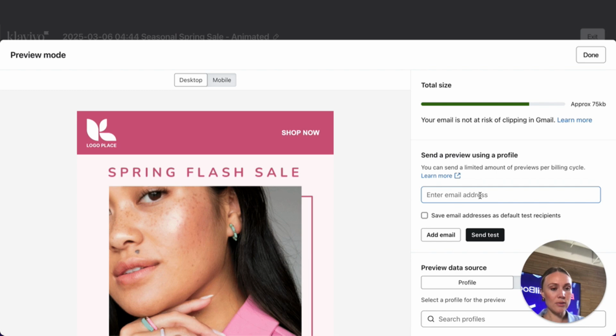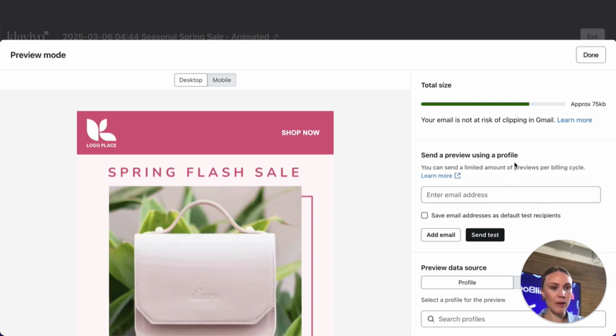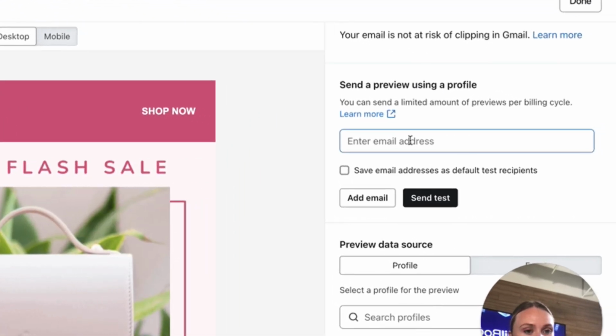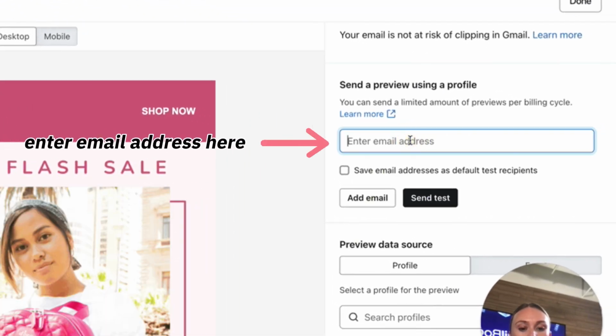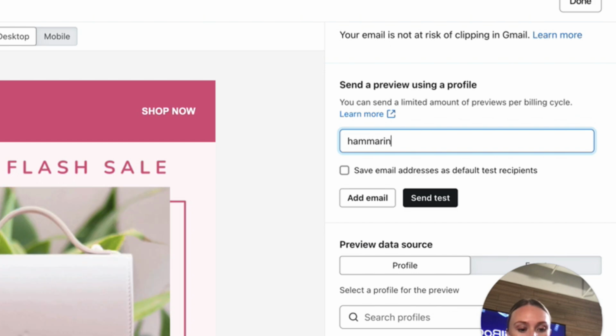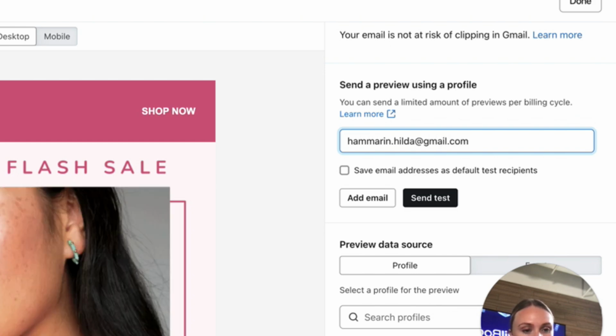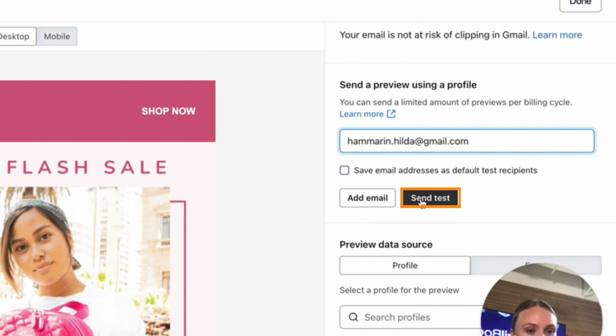So you want to send it to yourself or maybe to a colleague, but I will send it to myself. So you can either choose to enter the email address manually here. So you would put in your own. I will put my email address here. And then you can click on send.